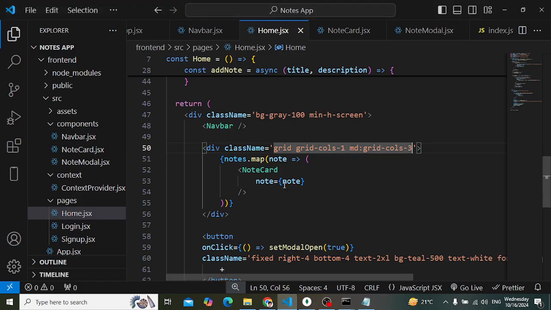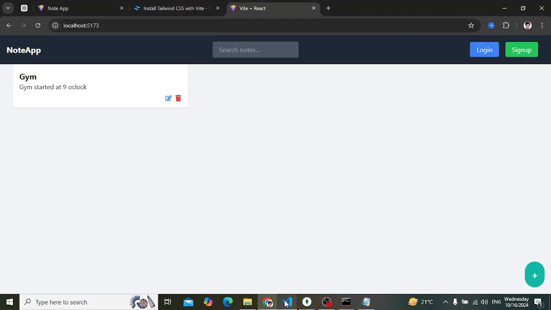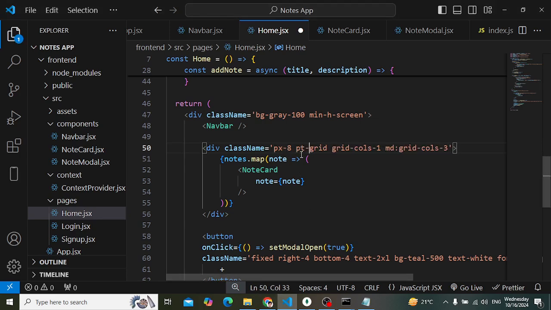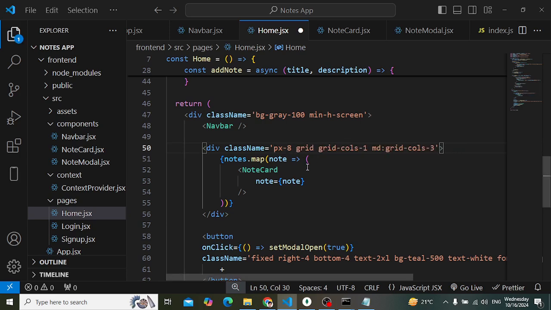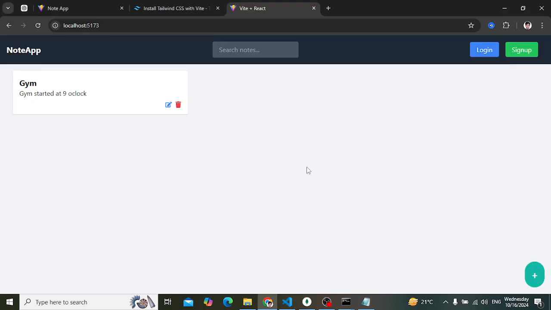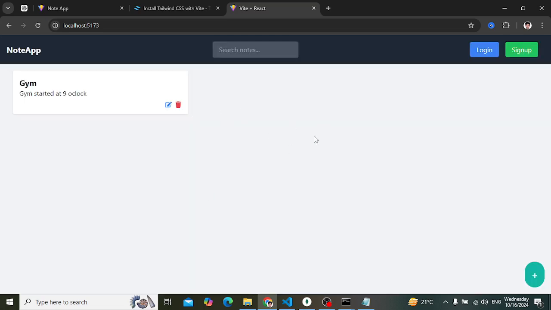Let's add padding also. So this is the first one. Let's add padding top 5. So this is the first card that we displayed. Let's add another one, like meeting. Something like this. Add notes. So we have added notes.